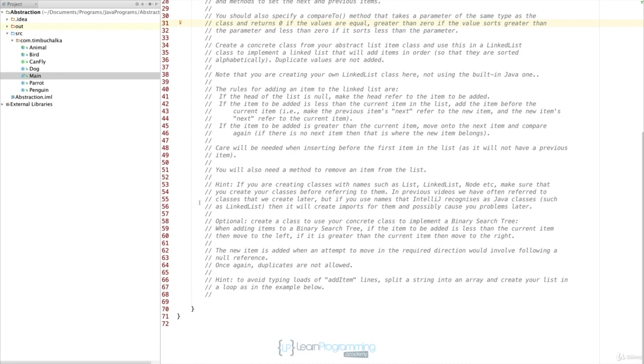And just as a hint here, if you're creating classes with names such as list, linked list, node, etc., make sure you create your classes before referring to them. In previous videos, we've often referred to classes that we create later, but if you use names that IntelliJ recognizes as Java classes, such as linked list, then it will create imports for them automatically and possibly cause you problems later. So probably a better way is to not use identical names to list and linked list, etc., then you won't run into that scenario. But if you are going to do that, make sure you create them to avoid that problem.